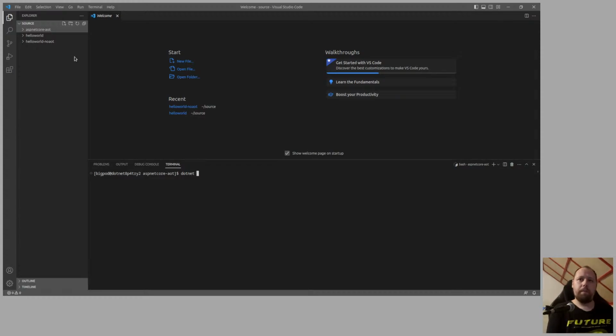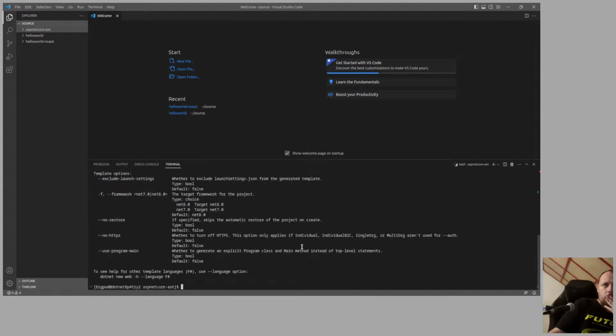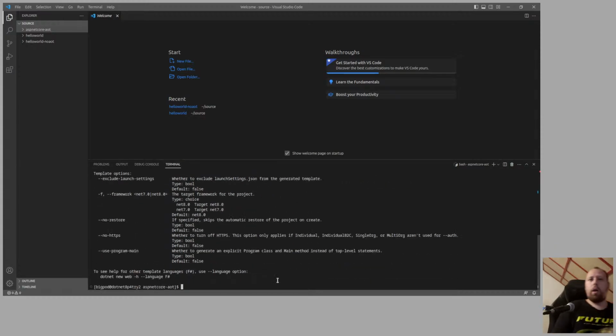.NET new web dash AOT. Not a valid option. Huh. Okay, then we're gonna have to set it up ourselves. Dash F okay.